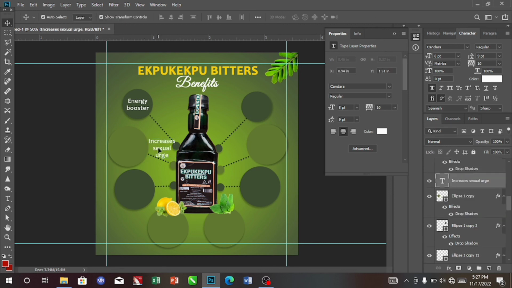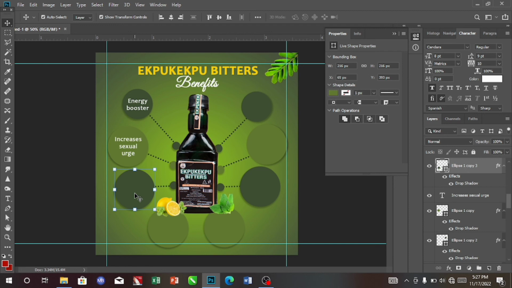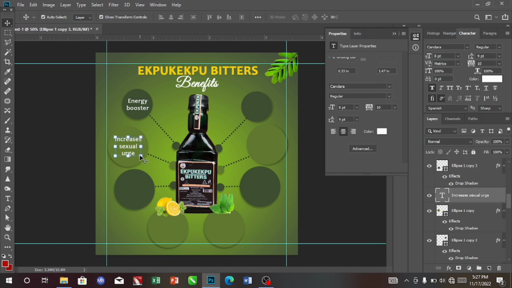So now I'm done typing this. I'll bring it here. I'll still do the same thing I did at the first one. Hold the shift key, click on the text and the circle, then come here, click on this, then click on this also. Click on this to make sure that both of them are properly aligned. Remember, alignment is one of the most important things when you are making any design.